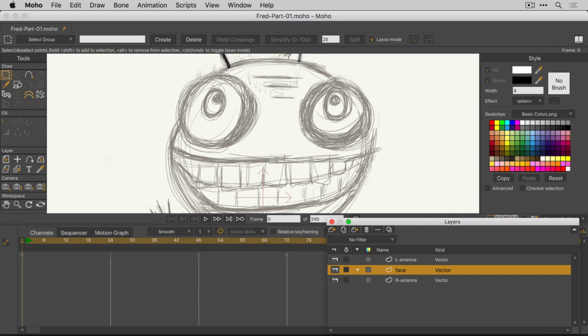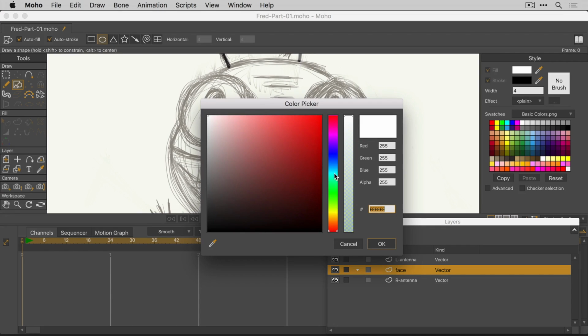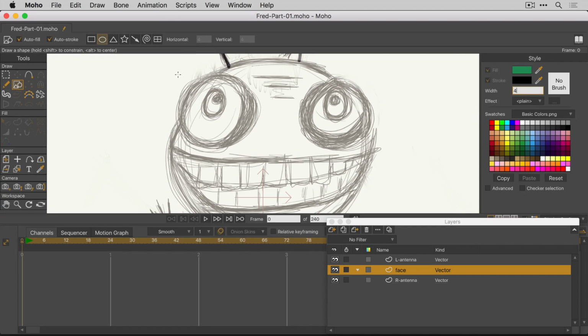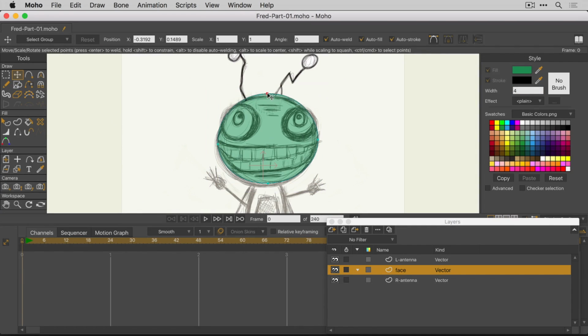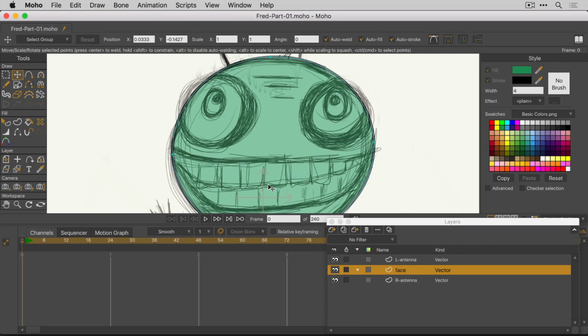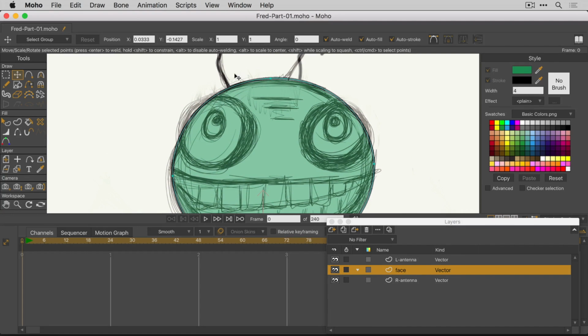Now select the Draw Shape tool and verify the shape is set to oval. Set the fill to be a nice shade of green, set the stroke to be black, and the width to be 4. Then draw the shape. You may notice there's a slight issue. The antenna shows up over the face.